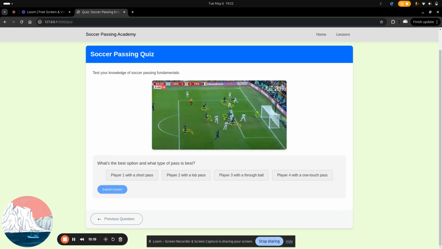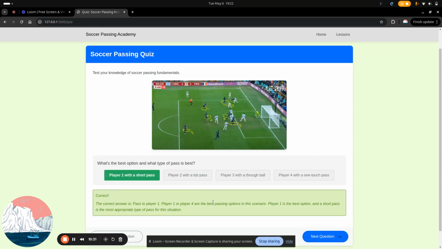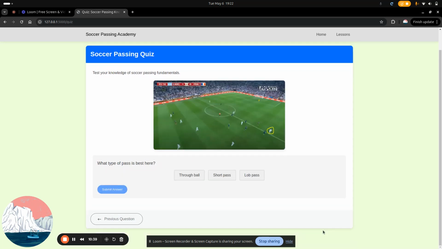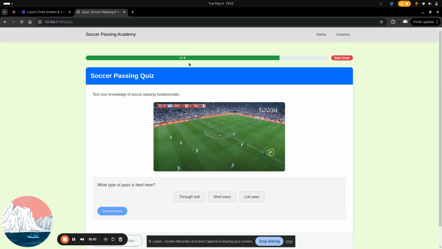Let's see. So the ball is here. Oh man, this looks pretty easy. So it should be player one, right? He's right here. He can shoot. So let's go with this. Submit. Correct. Okay. Is the best option a short pass? What is the most appropriate type of pass? Okay. Progress bar so far to 5.